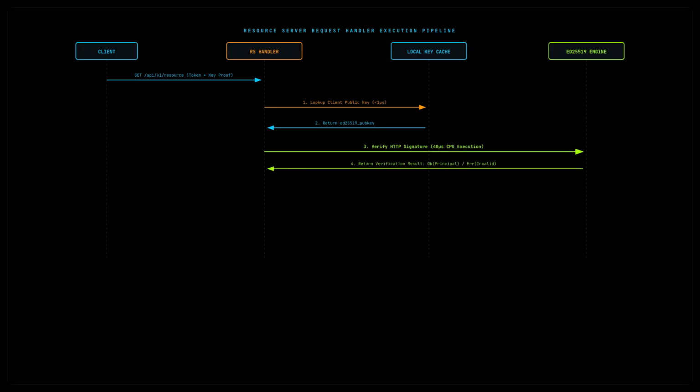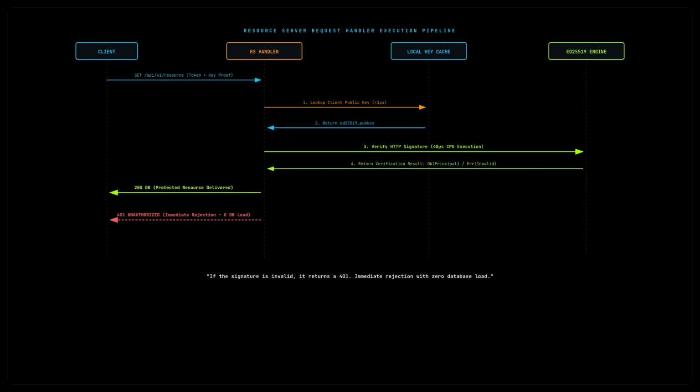The resource server handler extracts the token and key proof from the request. It looks up the client public key. It verifies the signature. If valid, it processes the request. The entire auth check takes less than 100 microseconds, including serialization overhead.